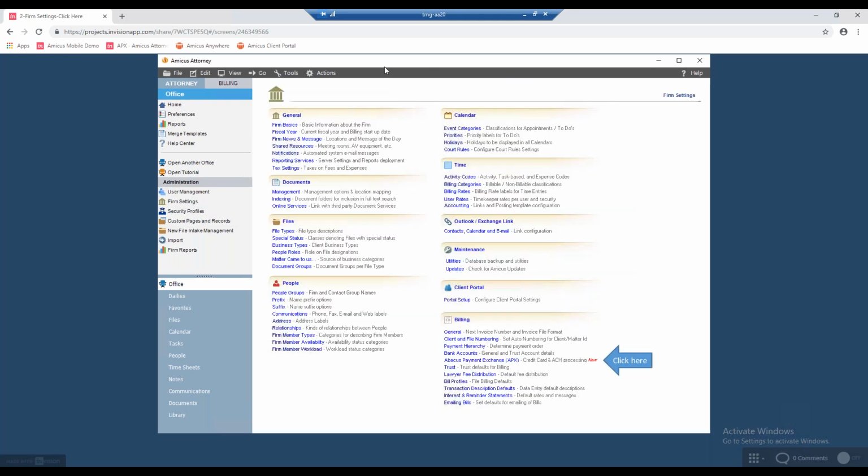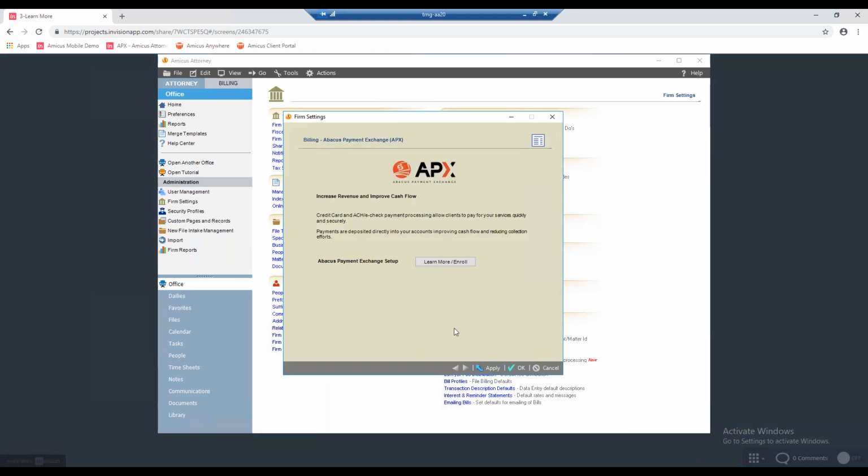Once I've clicked on Firm Settings, we've got the Firm Settings opening up over here. And as I mentioned earlier, under the Billing heading, if we look down, we will see Abacus Payment Exchange, APX in brackets right there. So we're going to click on that to display the Billing Abacus Payment Exchange dialog, as we now see here. If I'm an administrator and I want to set this up for my firm, this is the initial stages.